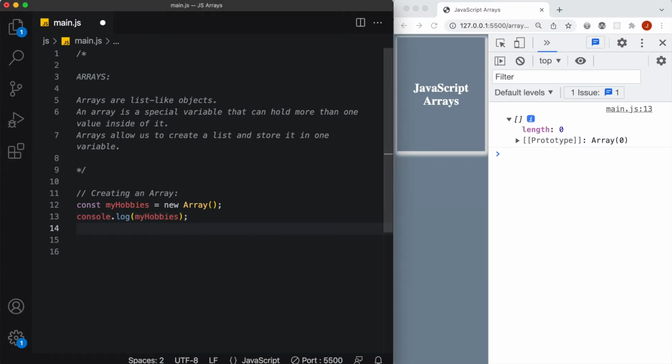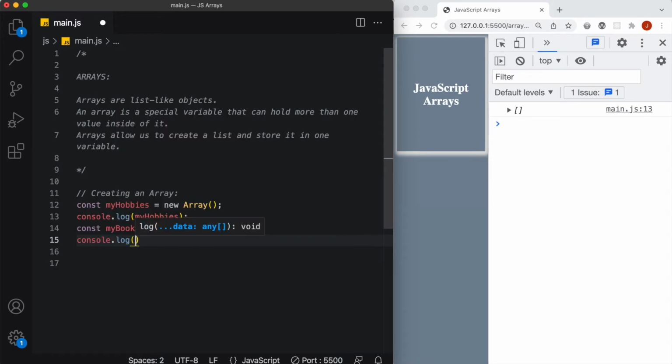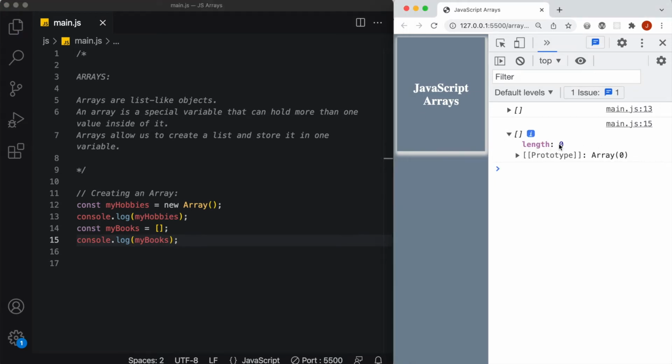Let's create another array. We'll make it empty once again, and we'll use a different method to create it this time. So we'll say const myBooks equals square brackets. And once again, if we have a look at this in the console, console.log myBooks, we'll see that we've created another empty array with a length of 0 and a type array.